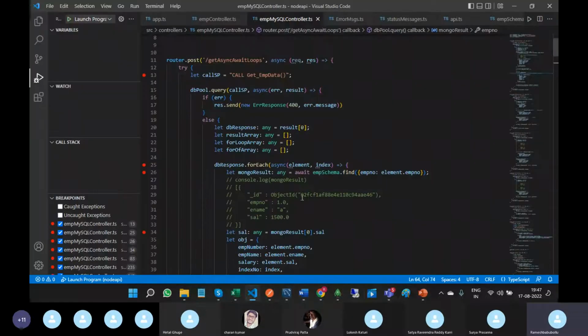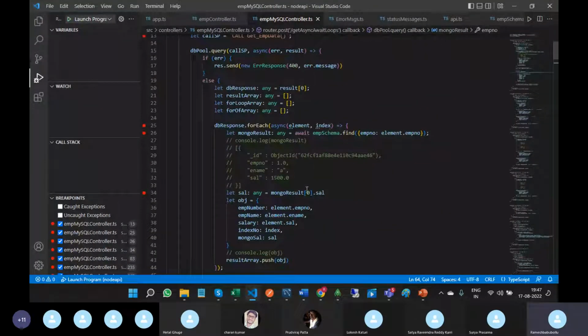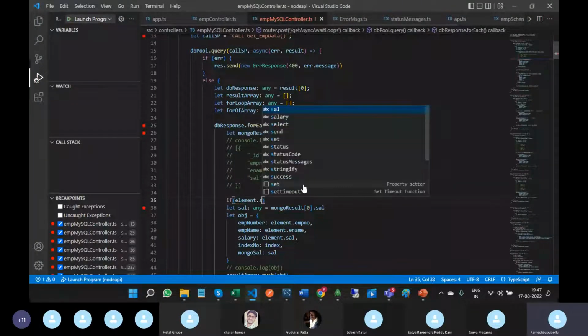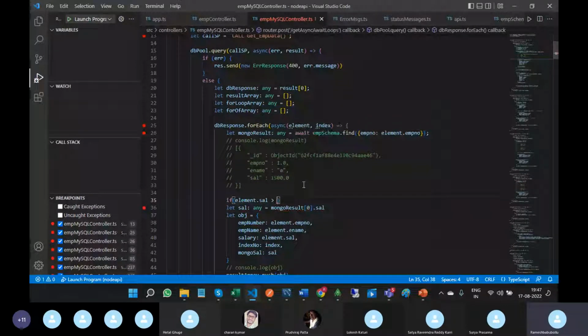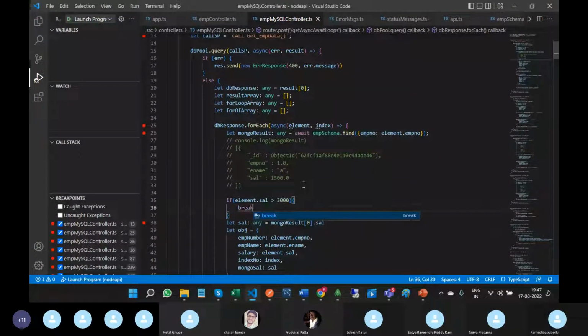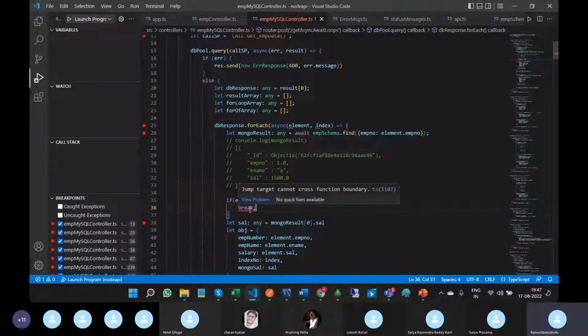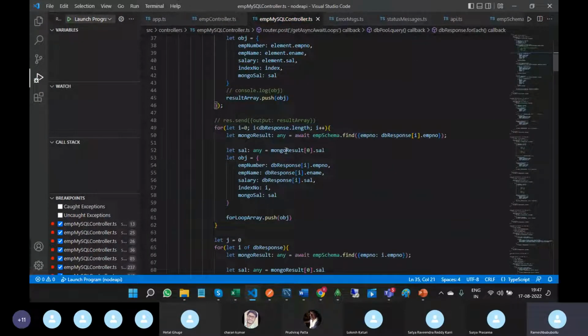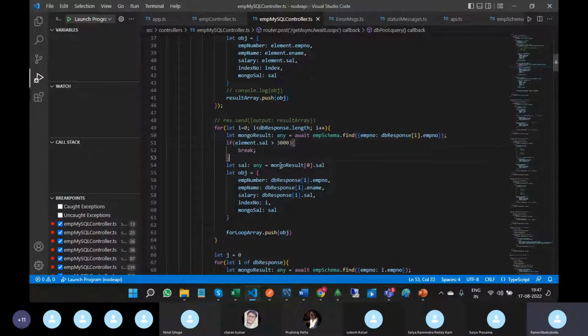See this. This is the forEach loop, and if element dot sal is greater than 1000, break. The red mark is there, which means it will not allow the break statement. If you write the break statement in a for loop, then see what will happen. So db response of i we have to use here.